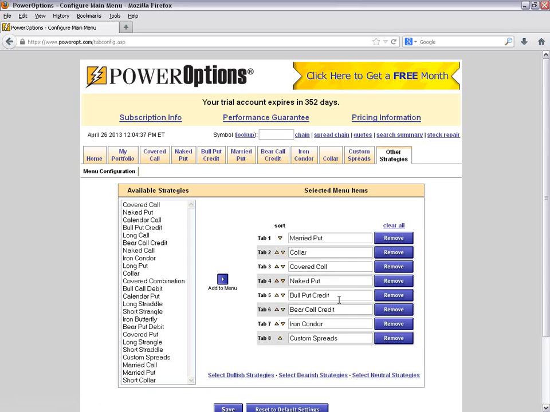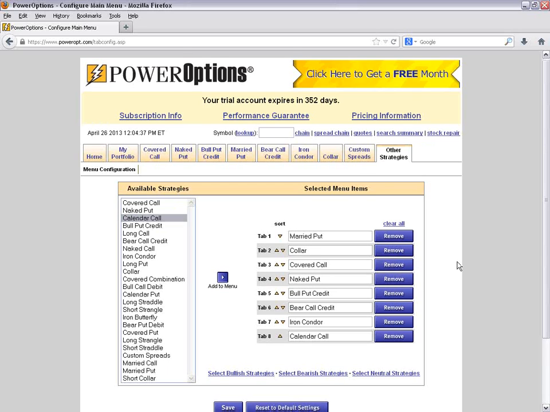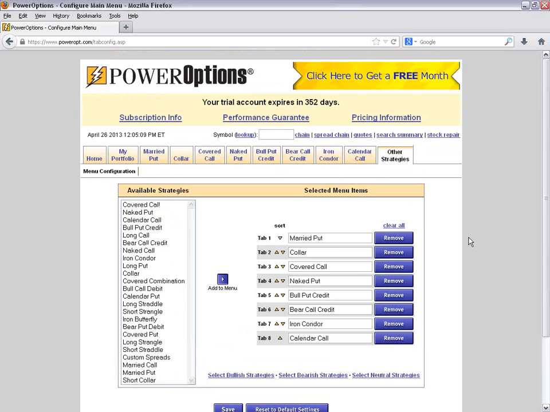We have some of our credit spreads, bull put, bear call, and iron condor. I'm going to go ahead and remove the custom spreads, and let's add in the calendar spreads as well. We'll just do calendar calls for those of you that are doing time spreads and add some menu. I'm going to walk through some of the views for each of these strategies during this presentation. All right, let me go ahead and save that. All right, now let's go back in.